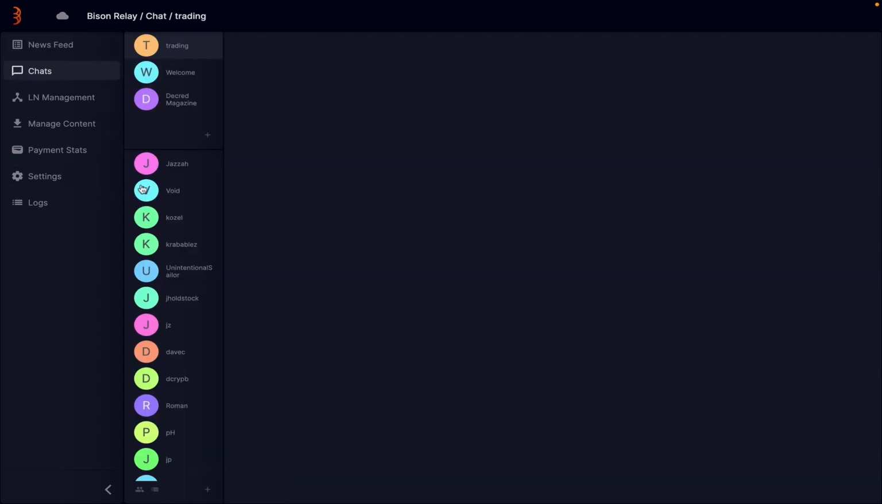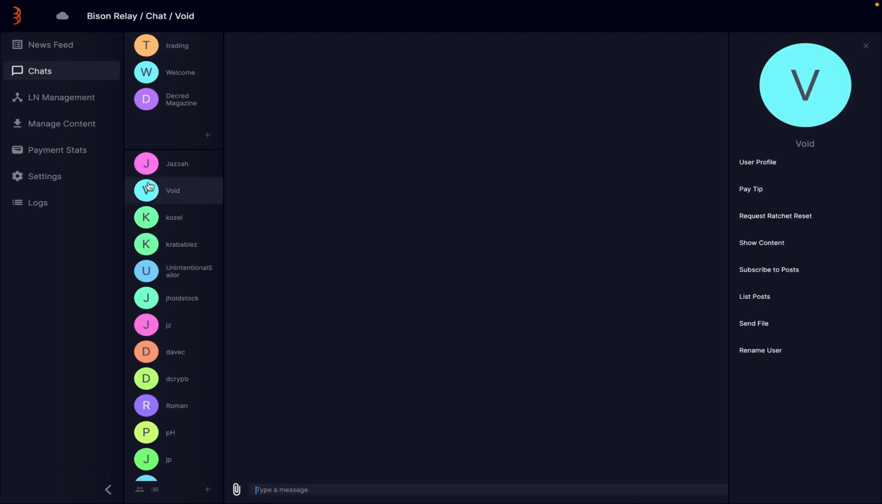I really like the way that you can click on any user now and it comes up on this right hand side and you get all of their information there. So that's a really nice feature.